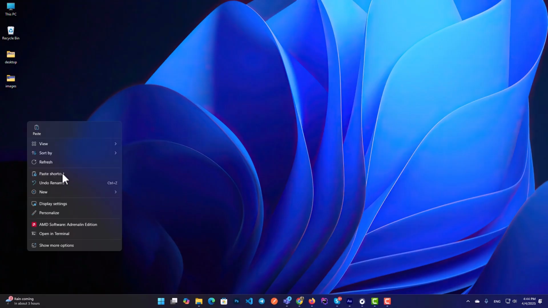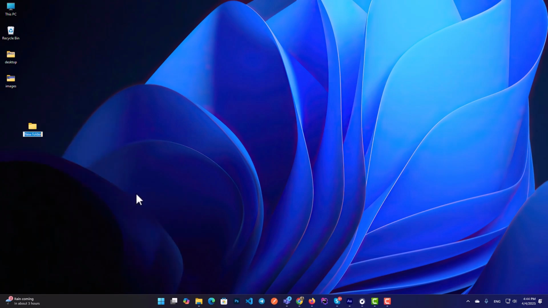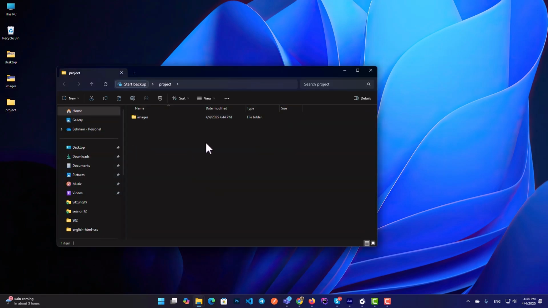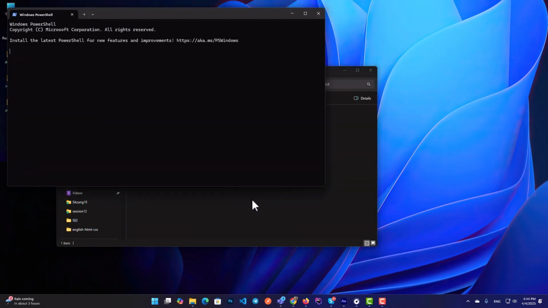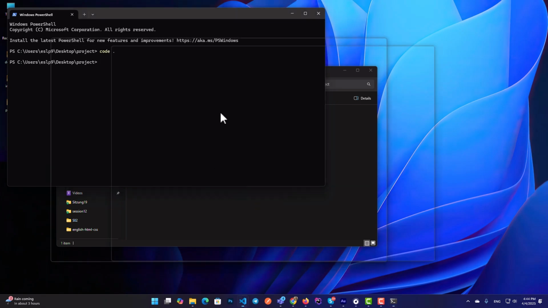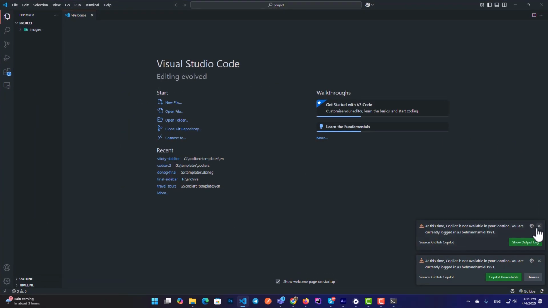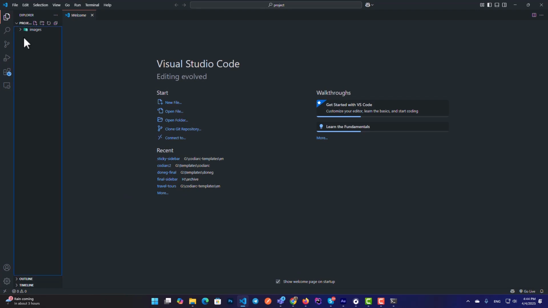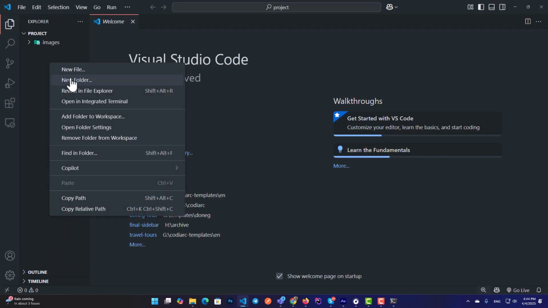Alright, now let's create a folder. First, I'm going to create a folder called project. And first, I'm going to import my images inside the folder. And then I'm going to open my VS Code. This is it. Then let's close this one and make the screen bigger.